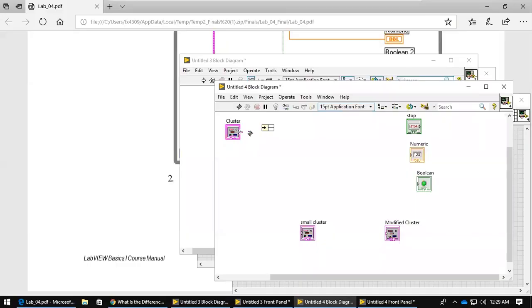So I'm going to unbundle this cluster, connect this here. So automatically it unbundles. Now the first operation that we want to perform is we are going to unbundle and display what is going to be our numeric value in this. What is the numeric value in the cluster, and what's the Boolean value. So you're just gonna indicate it using these indicators.